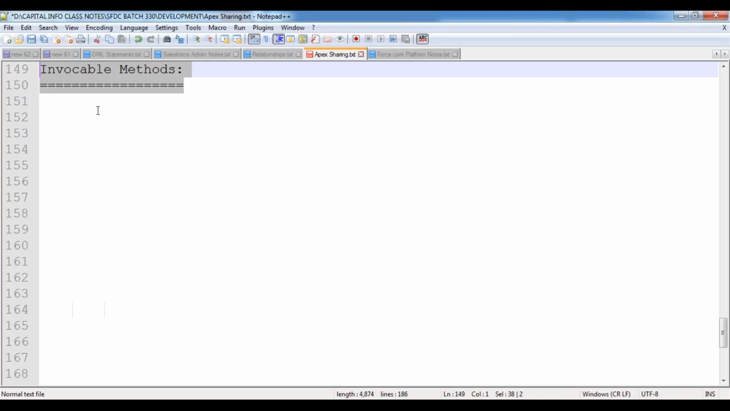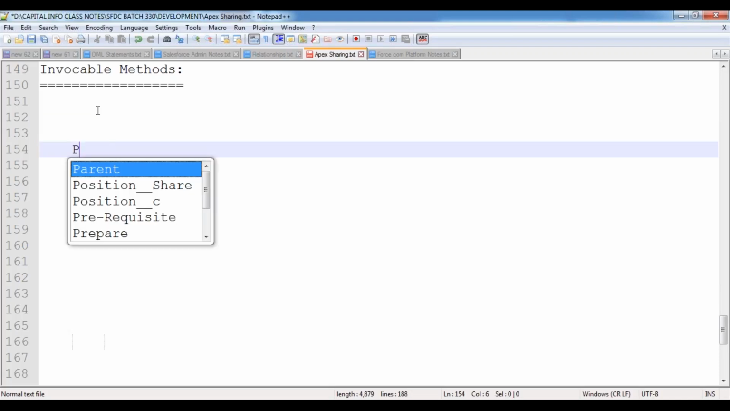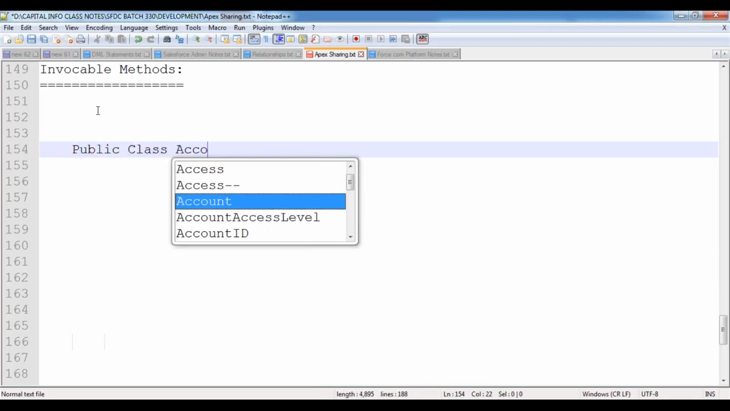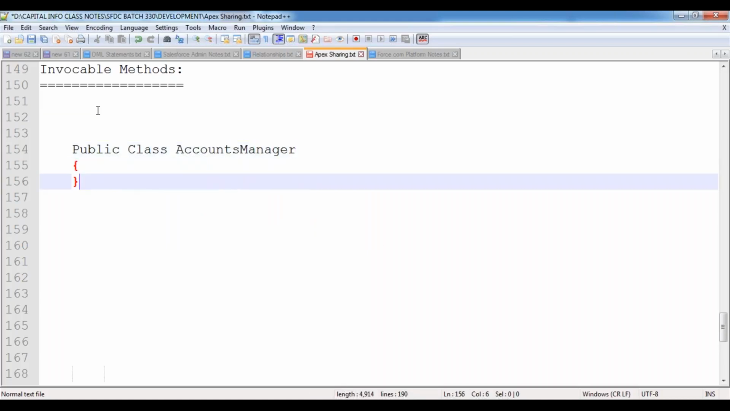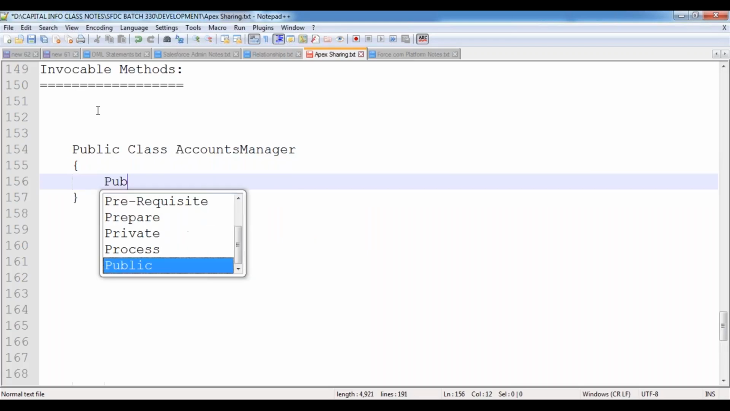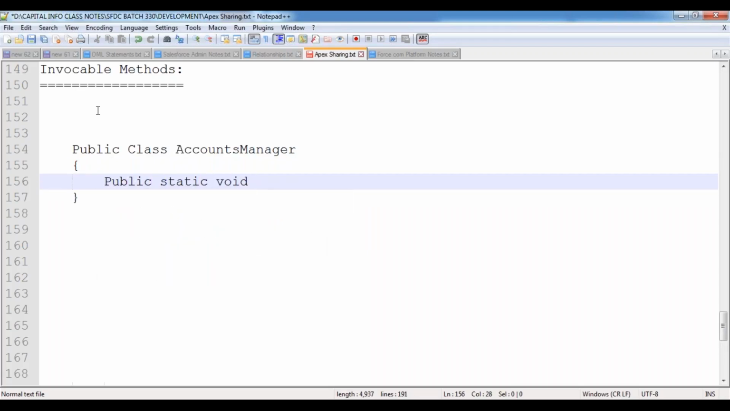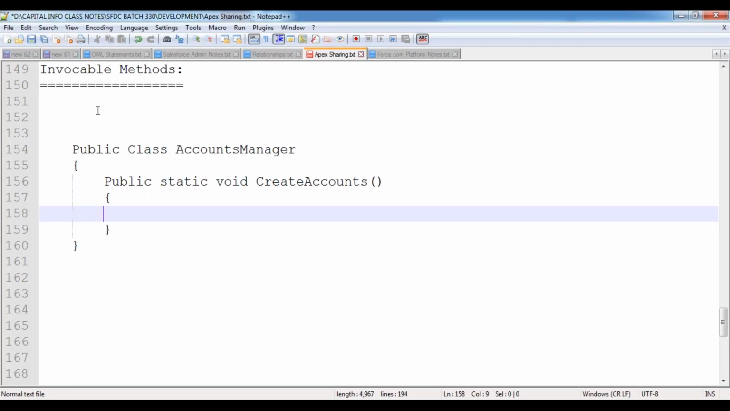Now, suppose for example, assume I'm having a class, public class, some account management class or accounts manager. Inside this class, I'm preparing some public static void createAccounts. There is a method here. I have written some business logic.